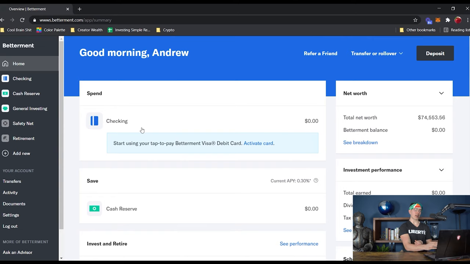But starting off with a checking account, this is going to be like a standard checking account. Okay, so you get a debit card, you can make direct deposits, you can withdraw from ATMs, all of that good stuff. And it's all based on your Betterment account. So pretty nifty, and it allows you to build out your entire personal financial situation within the one Betterment system if you choose to do so.